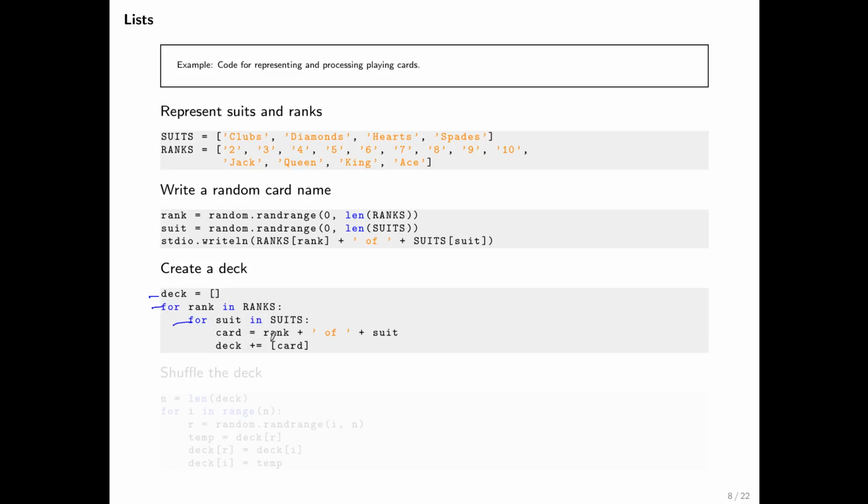And then what we do is we build the string called card as the rank value, which is going to be an element from here, concatenated with of plus the suit value, which is going to be an element from this list. And once we have that, we simply append it. So notice this is the syntax for appending to this particular list deck. So we are appending a string to that list. So once these loops are done, deck is going to have 52 strings in it, where each string represents a particular card.